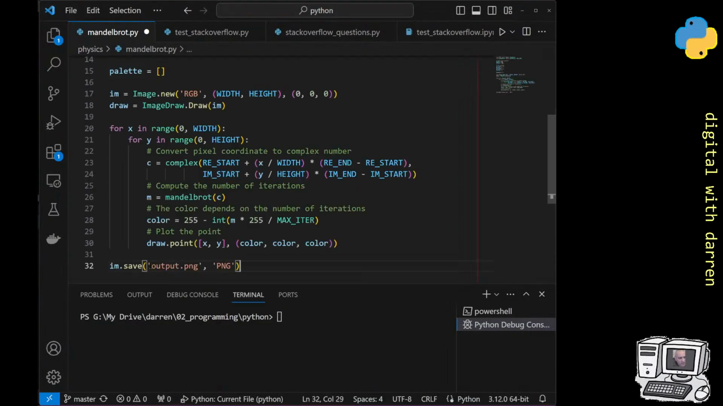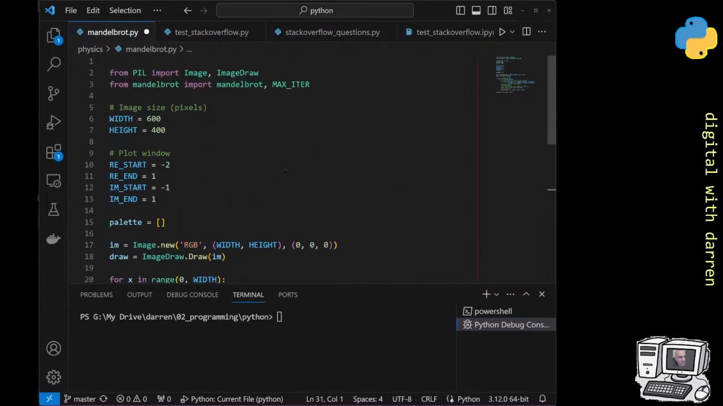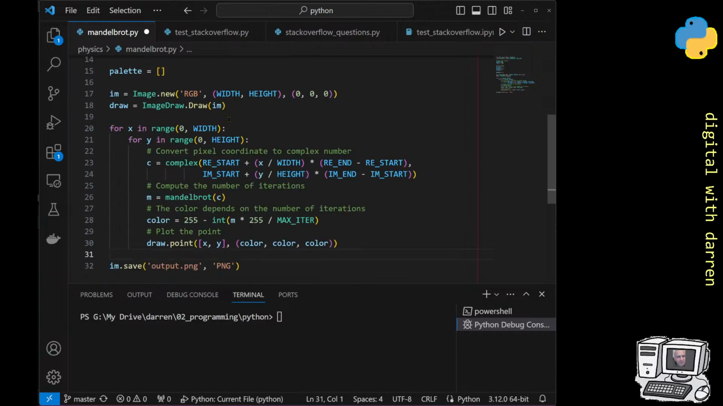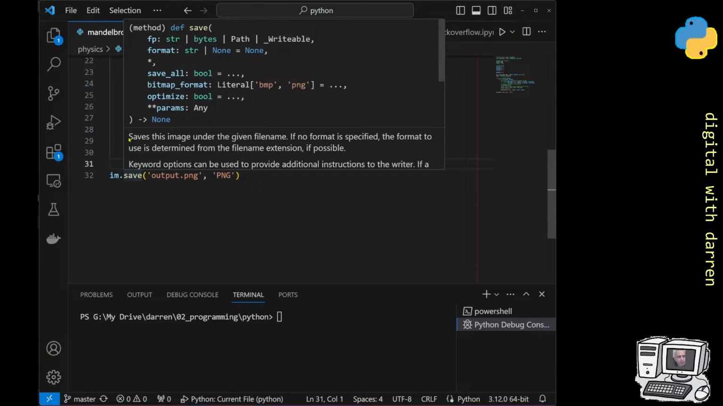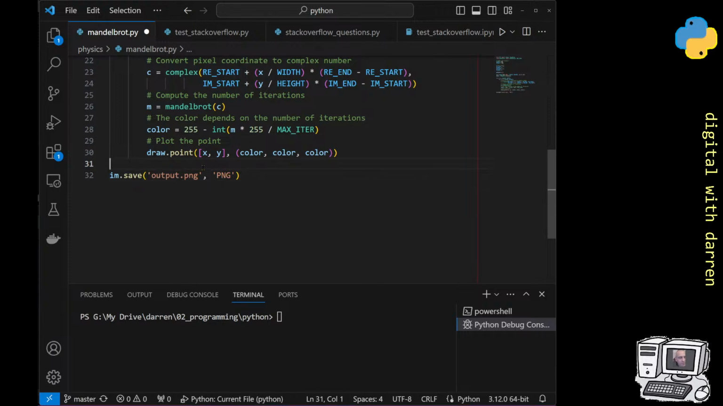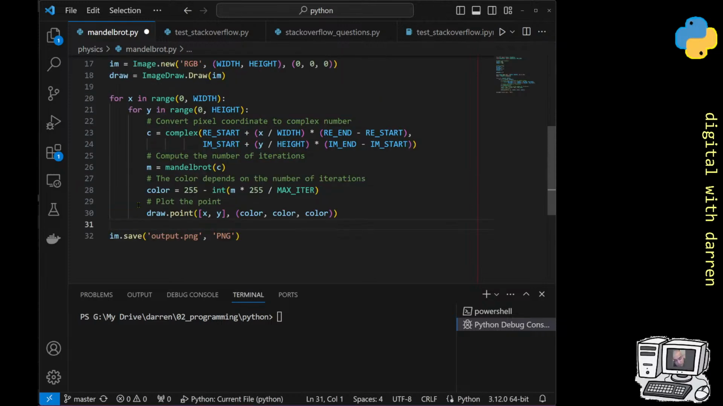Now, this is what I was talking about earlier. We don't know what this code does at the moment. We're just taking it as given that this does something. But what I do know is I've got an im.save, and this basically tells us here that it saves this image under the given file name. If no format is specified, the format to use is determined from the extension. Anyway, it's a PNG file, which is fine. But it's just going to save this output.png, and I don't necessarily know where it's running.